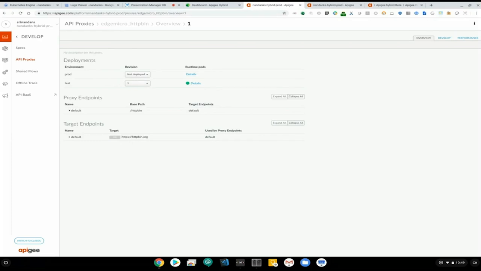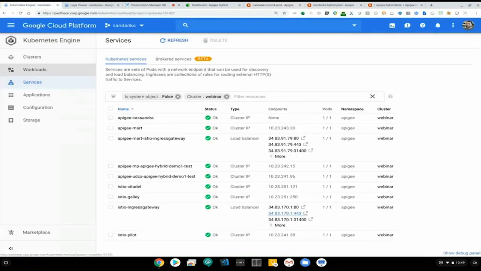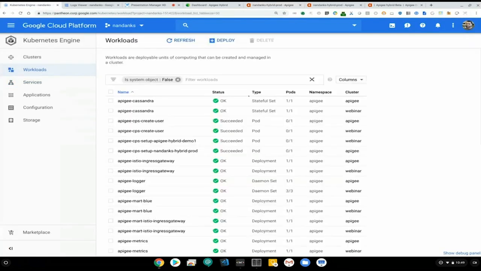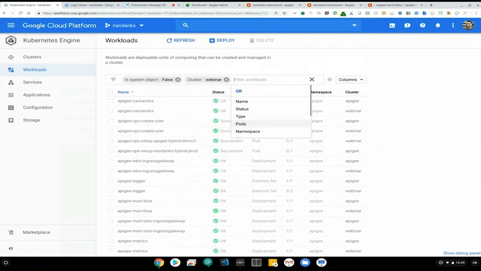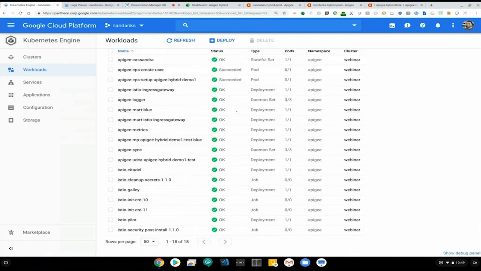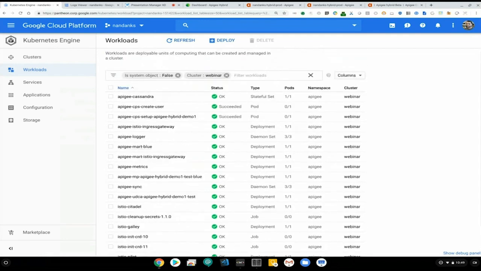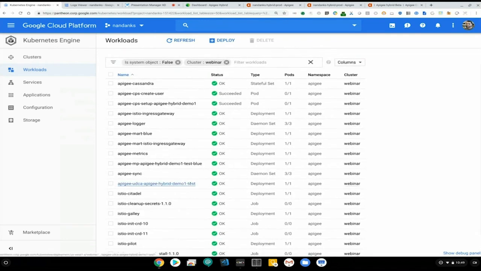Okay, let's quickly take a look at some important changes that we have done from an architecture perspective. If you look at the workloads, you'll notice that we are shipping a few other pieces, which are new components that are shipped as part of Apigee. Let's pick the webinar cluster. Here we have a few components called metrics, and then we have logger.